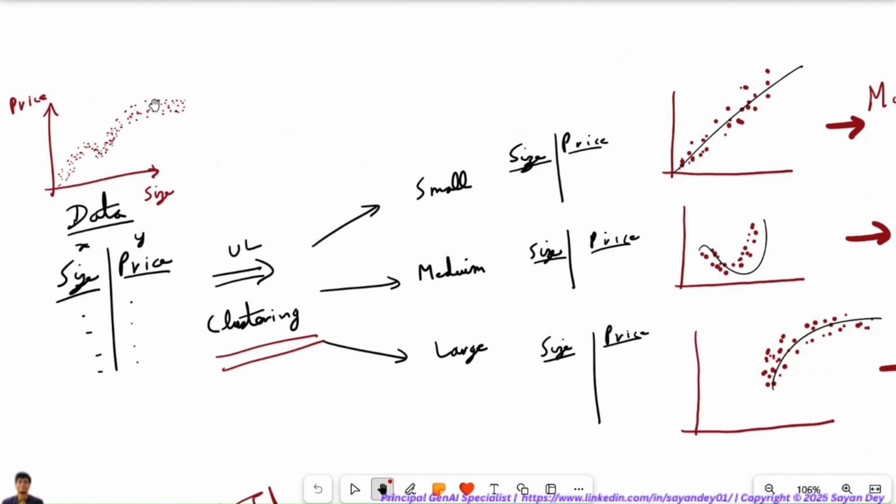And once you understand the different groups and clusters of houses, now you can build separate regression models on each and every group and cluster of house. So you basically have three different data frames right now. You have a data frame separately for the small houses, a data frame separately for the medium houses, and a data frame separately for the large houses. So now you can look at the small houses, and you can build a separate model only for the small houses. You can look at the medium houses, and build a model separately for the medium houses. And you can look at the large houses, and build a model separately for the large houses.